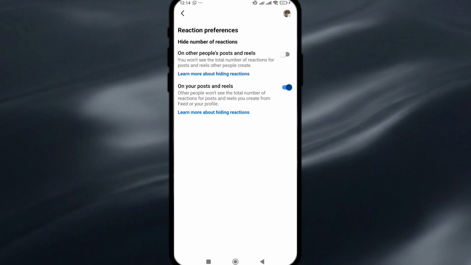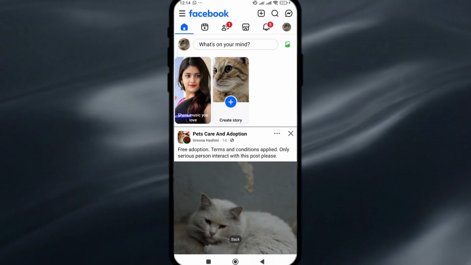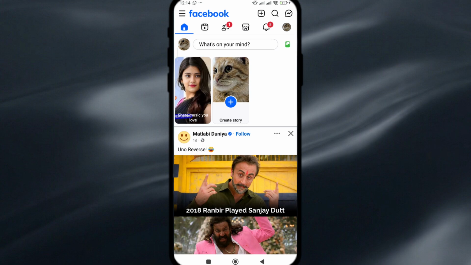If you also want to hide the number of reactions on posts from other people in your feed, you can enable the option that says On Posts from Others on the same page. The changes are saved automatically, so you can simply go back once you're done. That's how you can quickly hide likes on Facebook posts using the app.